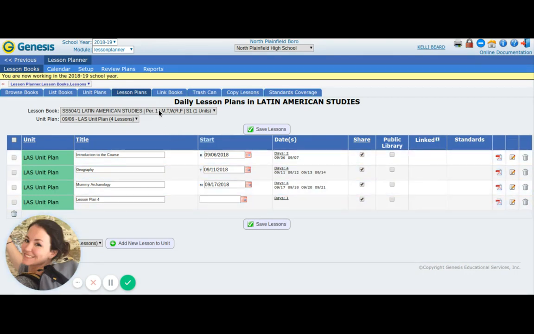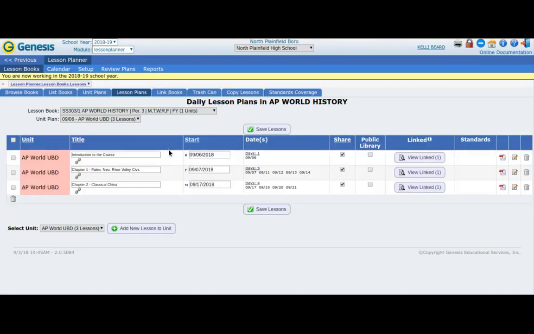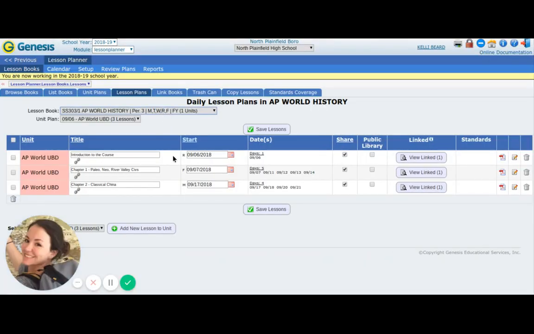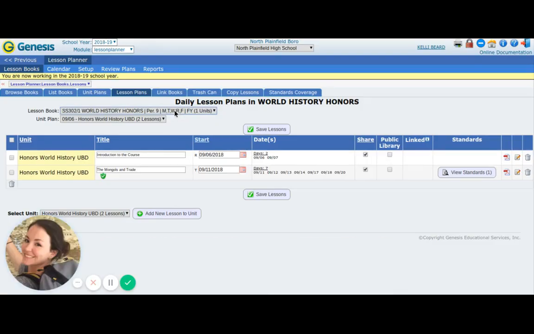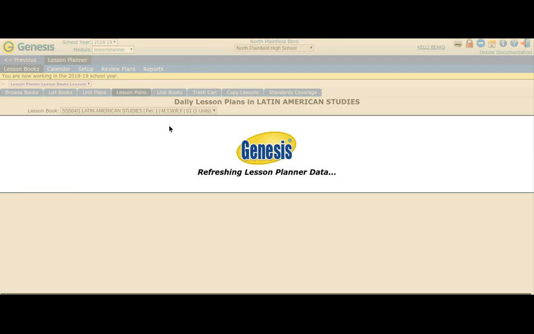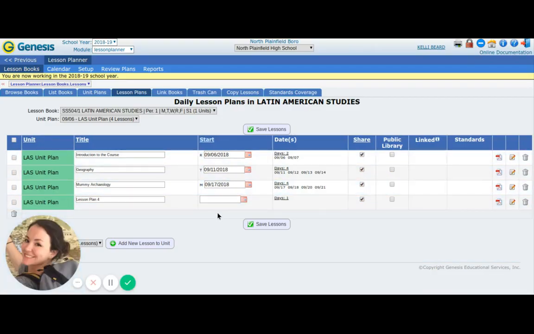Now you can switch between your lesson books as well, which are your courses, right? And you can create your lesson plans within each course. Just like I've done here. Let's stick with our Latin American Studies one though. So we created this lesson plan and we need to assign it to a week.